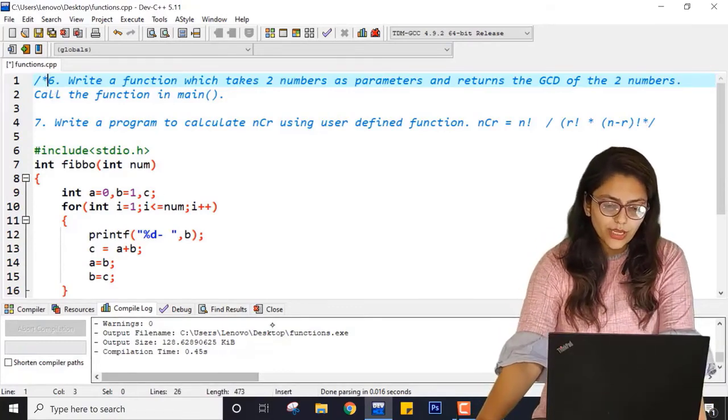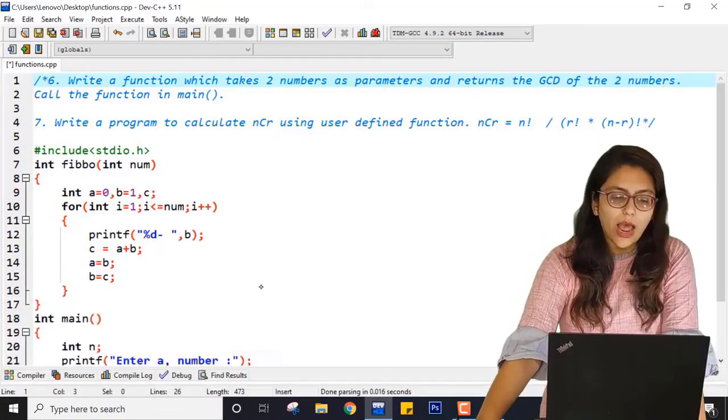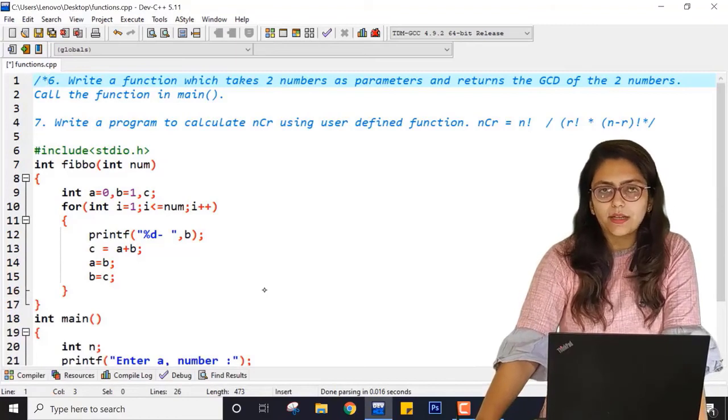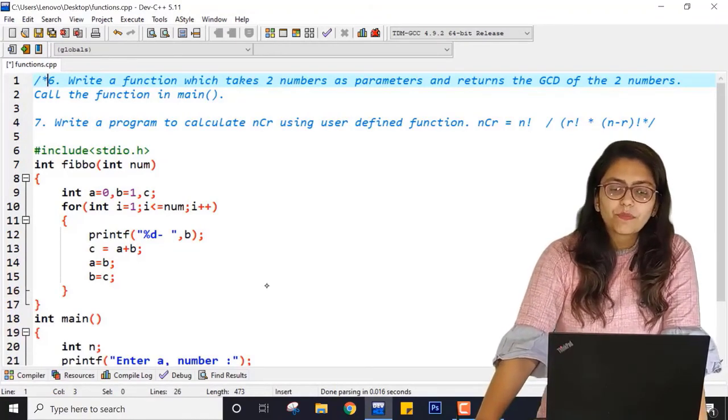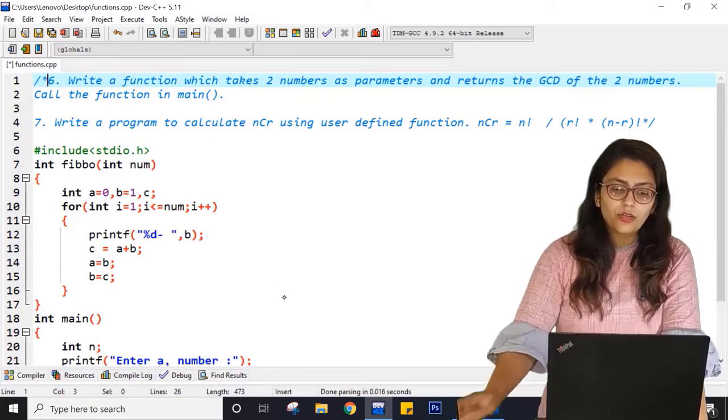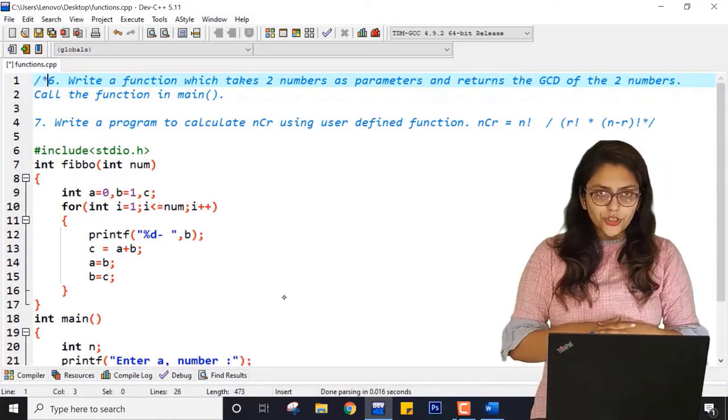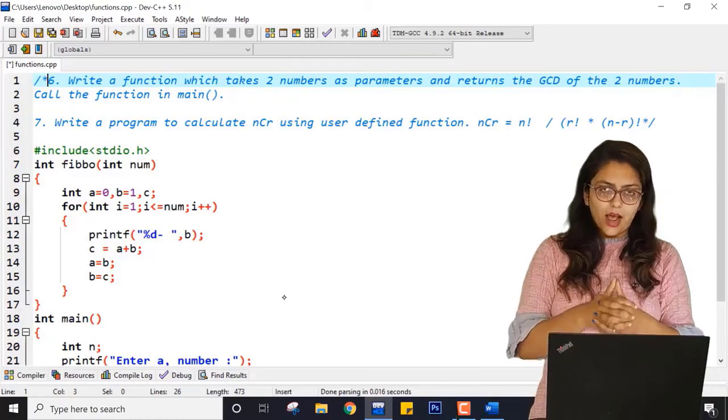So this is all about today's class. In part 2 of this video, I am going to explain the rest of the practicals, that is the 6th and 7th practical, finding the GCD of a number and finding the particular defined function for finding NCR.